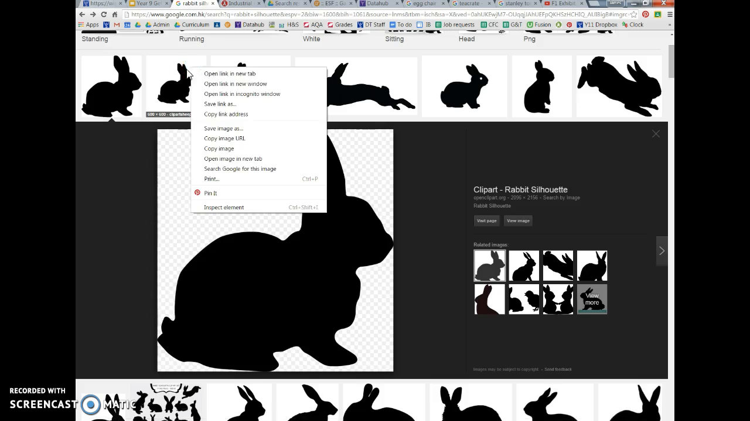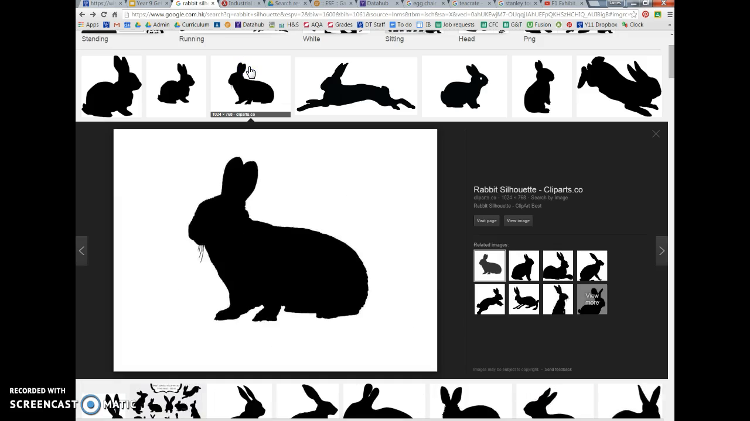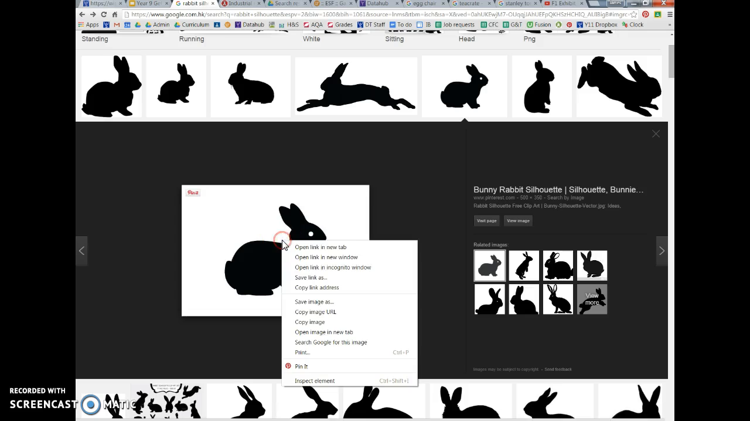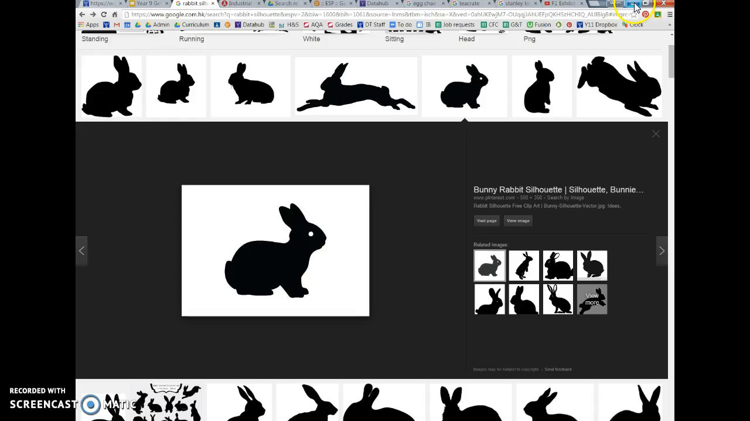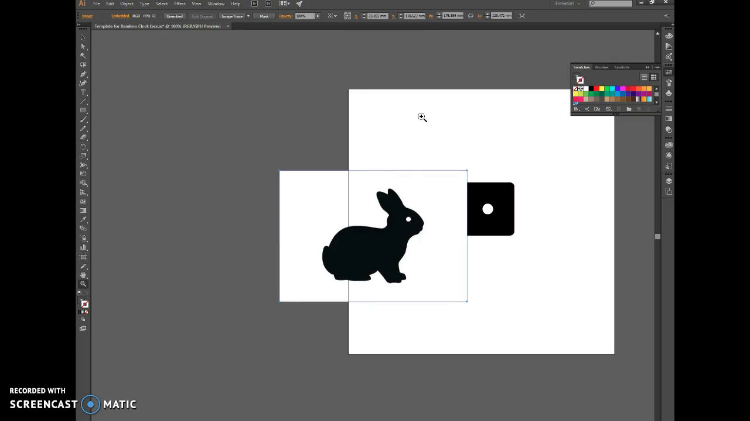So we need to find one that, when we click on it, comes with a white background like this, and that's going to be good for our work. So I know that this one works quite nicely, so I click here, and on this lower image, rather than the upper one, I now right click and I select copy image. I now return to the Illustrator file and I simply paste it in with Control V or Edit Paste.